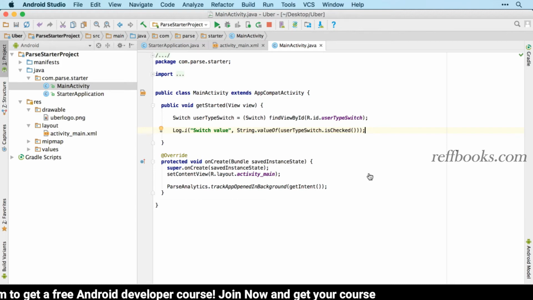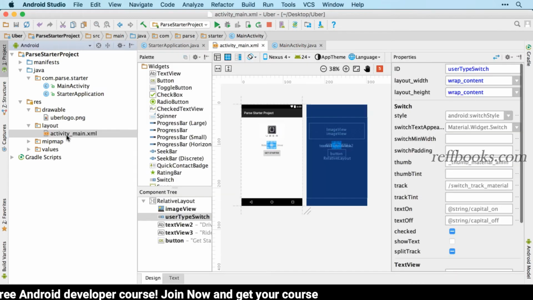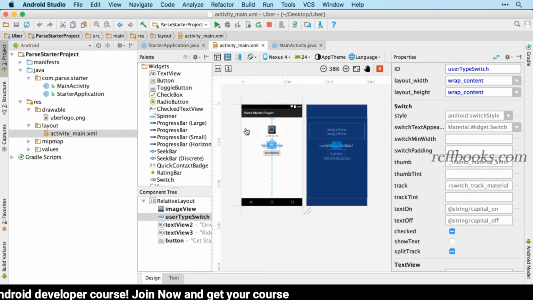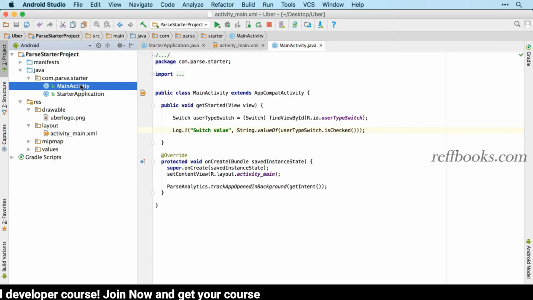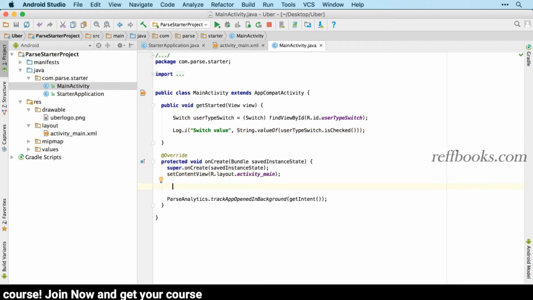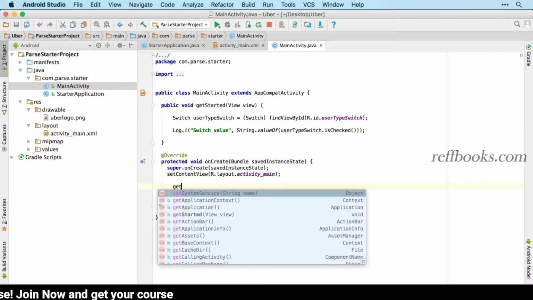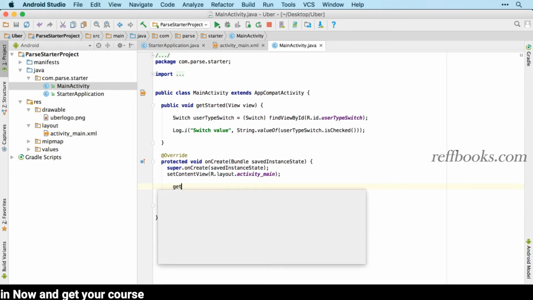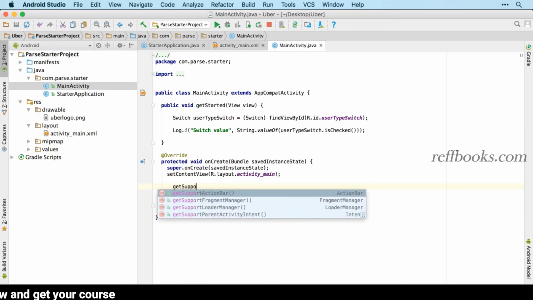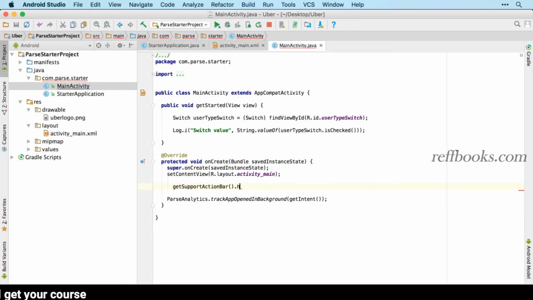And one other small thing, as I mentioned, I would like to hide the action bar to give this more of a full screen feel. So let's very quickly do that. It's actually very easy to do. All we do is get the support action bar and hide it. There we go.